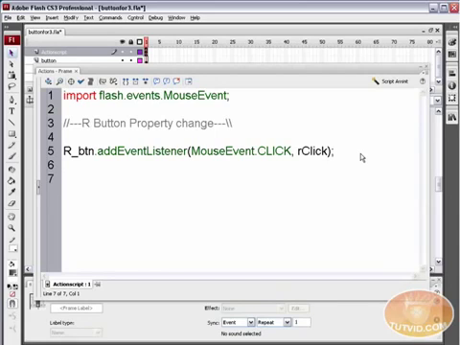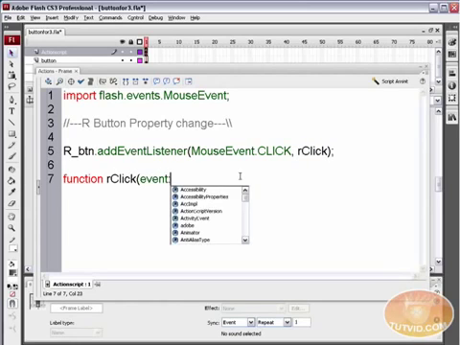So let's write that function now. So first thing we need to do is type function space. Now the name of the function, r click. Okay, so you see the name of the function right here. It's the same name as the function we're calling here in our add event listener line. And this is an event, and specifically it is a mouse event.